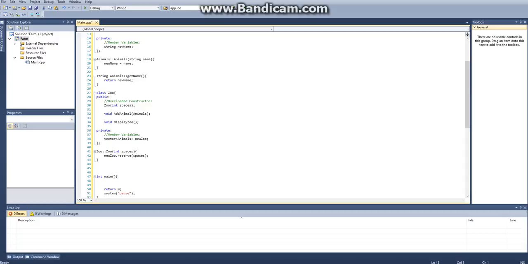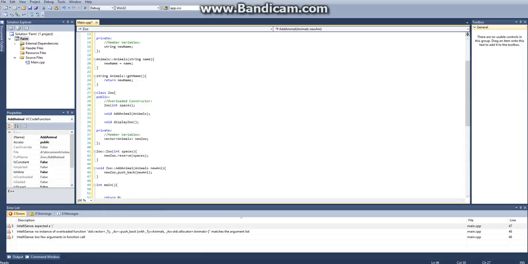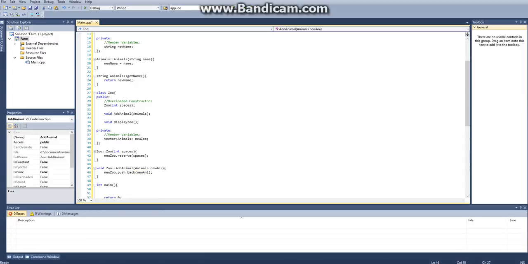So then the next thing we want to do is our add animal function. So we want to say void zoo add animal, and then this one takes a parameter of animals, and we'll call this new animal, or new Annie just for short. And then this one is going to do new zoo dot push_back new Annie. So this is going to add the animal of whatever the user passes in here to our new zoo vector of animals here.